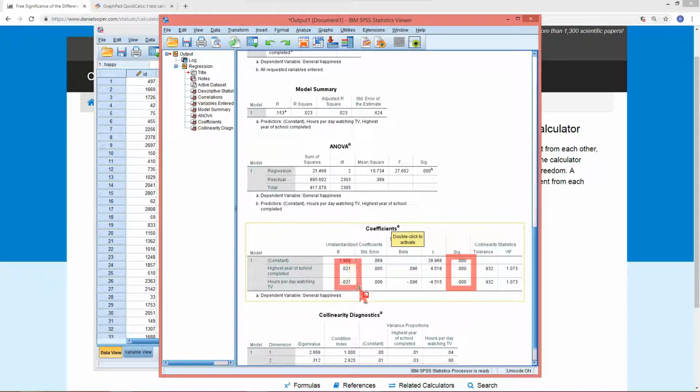We can look here to see the direction of that effect. A positive number here means it's positively associated. So education is in fact related to being happier. And watching TV, since it's negative, is related to being less happy as you watch more TV.